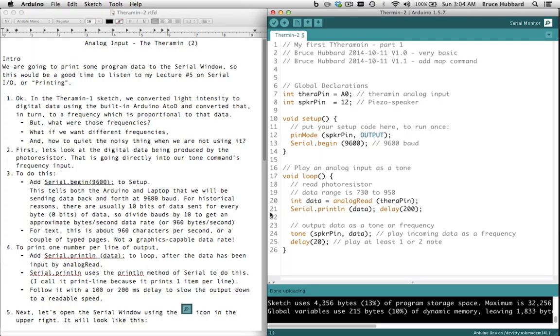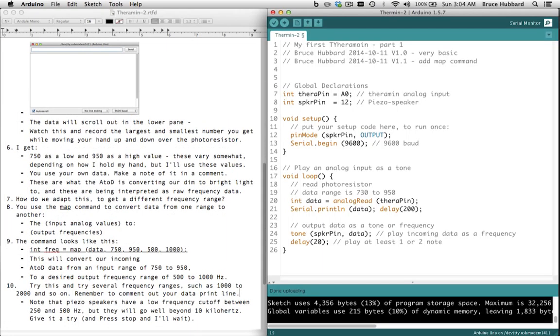Okay, let me scroll up the script window over on the left here. All right, going back to loop. First thing I'm going to do is comment out serial data. I don't want it slowing down my Theremin program. Next thing I'm going to do is go over to this tone command where it says output data as a tone or frequency. Well, right now it's just data, and it happens to be 730 hertz to 950 hertz, and that's just the luck of the draw of my light, my photoresistor, and my regular little resistor in series.